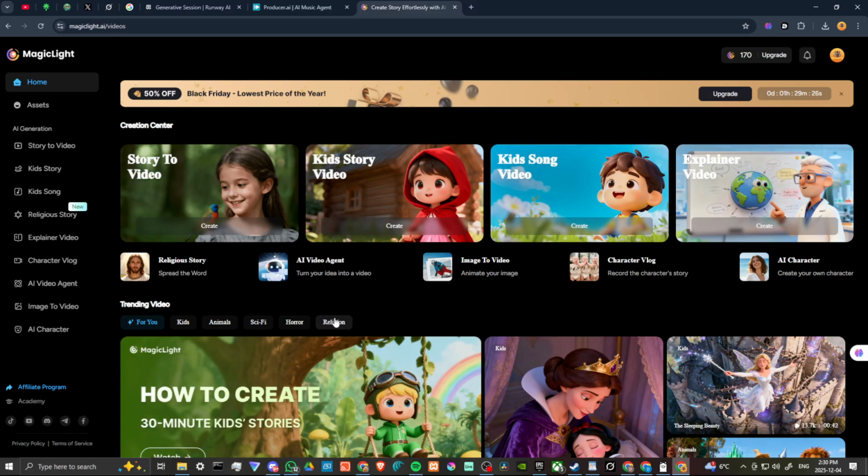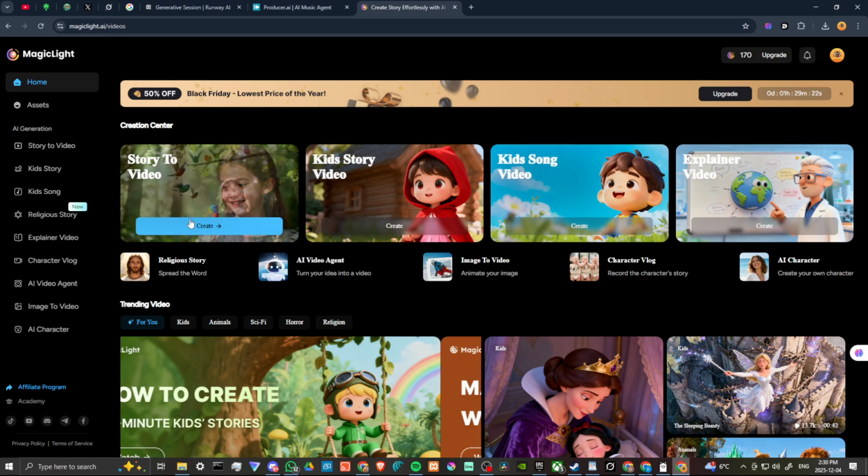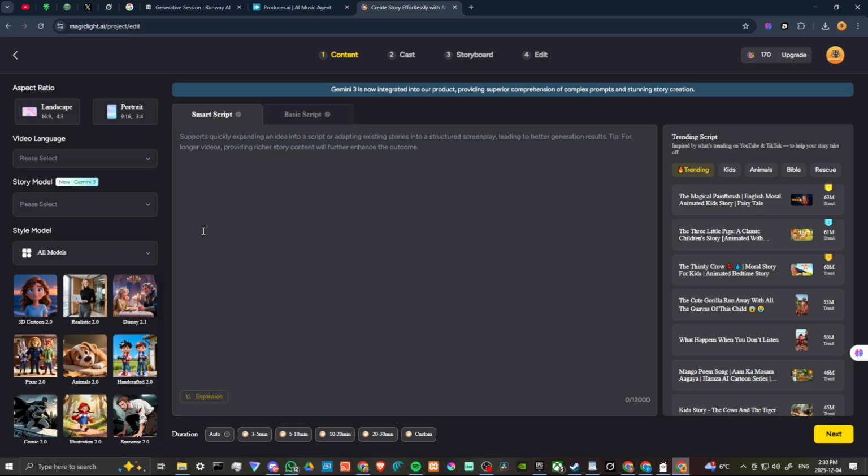So let's go ahead and do a story to video. We have a few options, but we'll just focus on this one here. And here you can see where we will begin. So on the left-hand side, we will either select landscape or portrait. For the language, I'm going to go ahead and select English. For the story model, let's go ahead and go with ChatGPT 4.